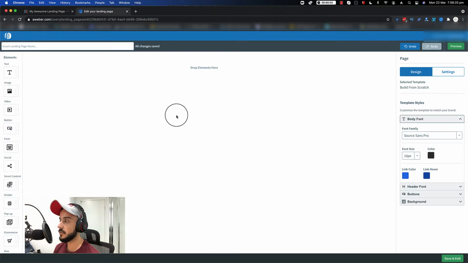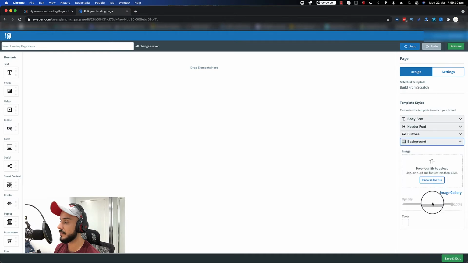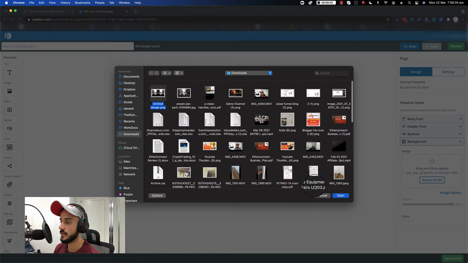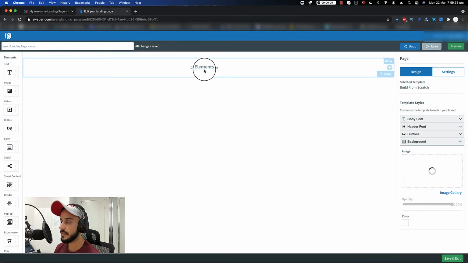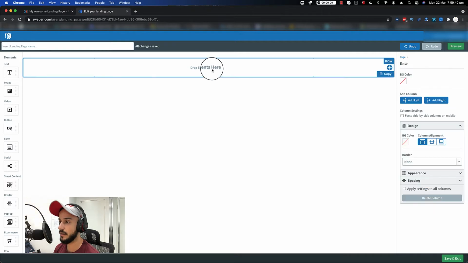The first thing I want to do is give it the background image that I made. Down to the right, there's a background. So we browse for file, choose our file, click on open. We need to give it a little bit of time to load. It's going to load in the background, so I'm just going to go in here.